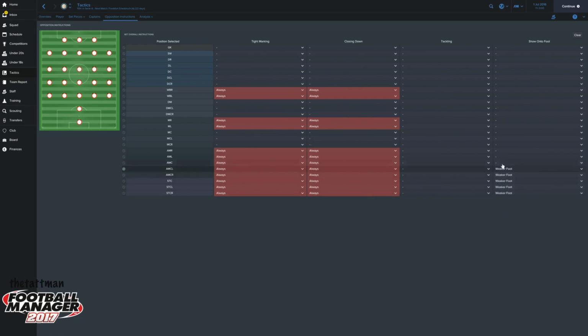And all of that apart from sweepers. Goalkeeper doesn't need it either, to be fair, and just the central defenders. So all of this from sort of, yeah, so all of that will be filled with weaker foot as well.